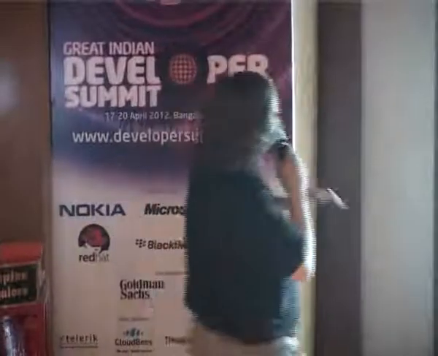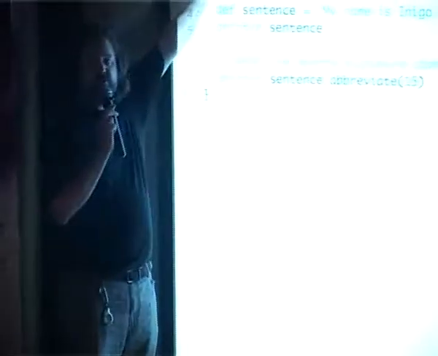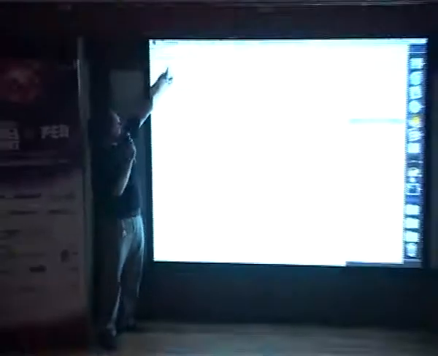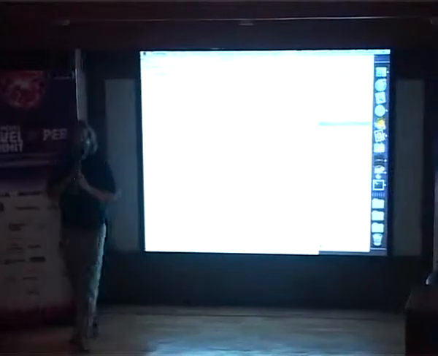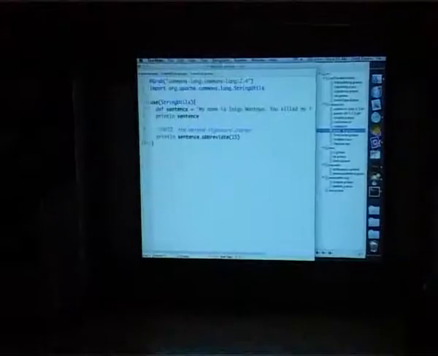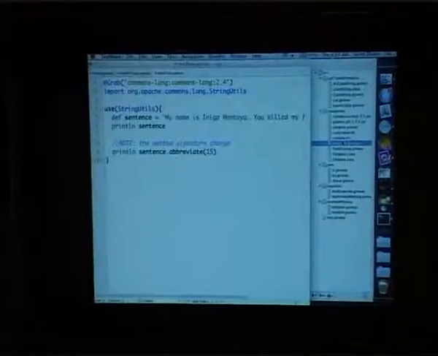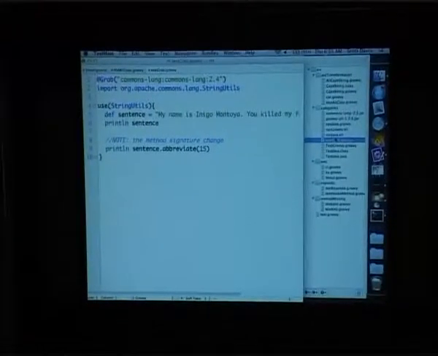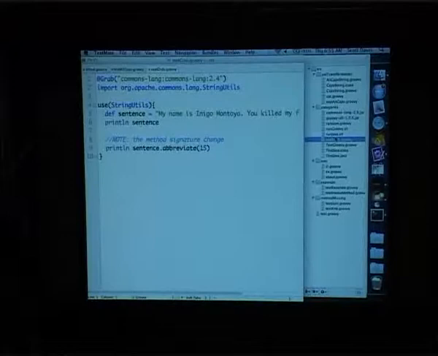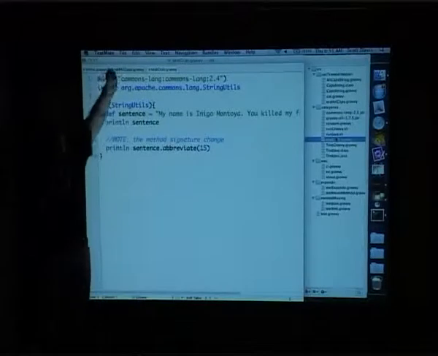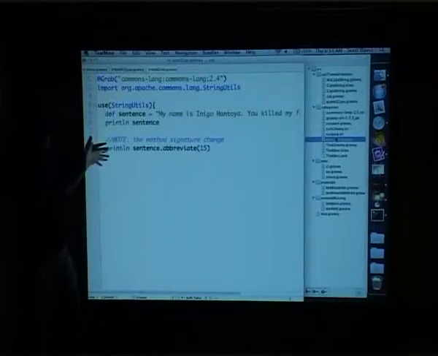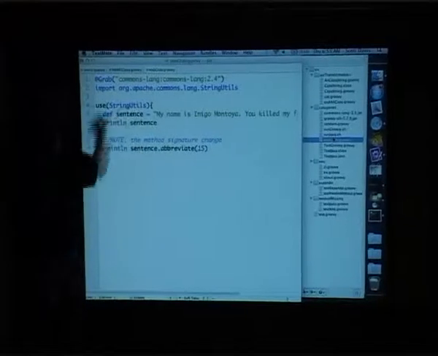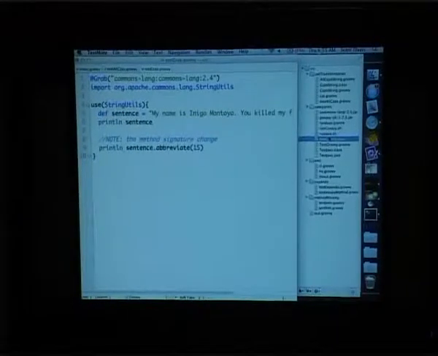This isn't the example I wanted to give you, but @Grab is another interesting annotation in here. By doing this, it includes Commons Lang on the classpath. I no longer have to add jars to my classpath. What it does is it bakes all of those methods into this class, and so then I can just use StringUtils. But I do have another example.